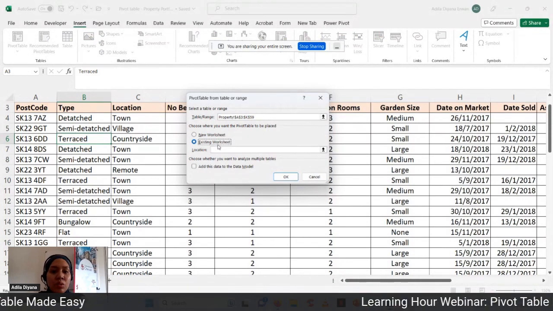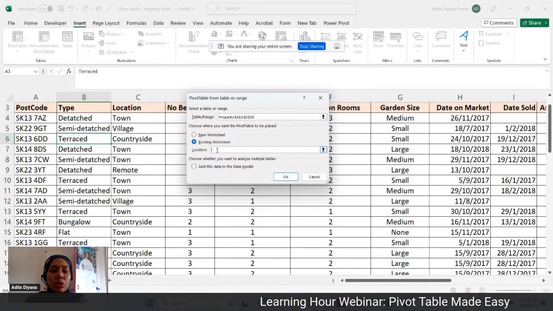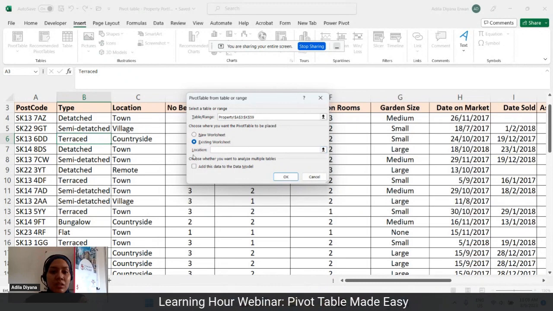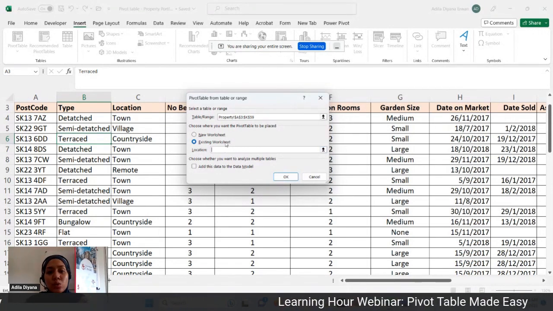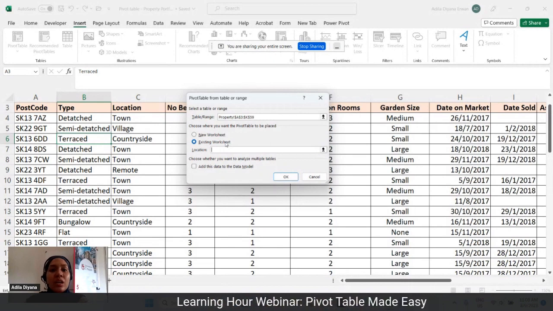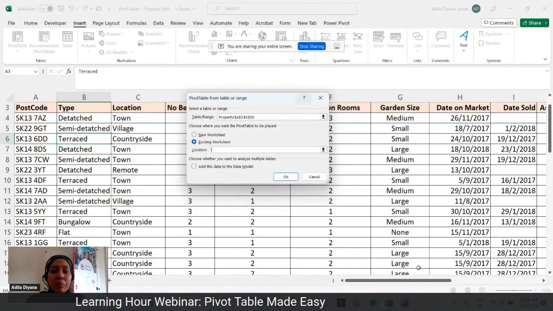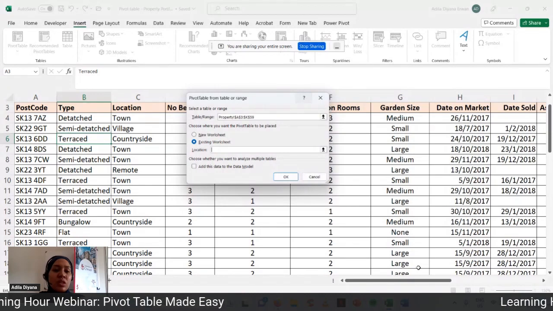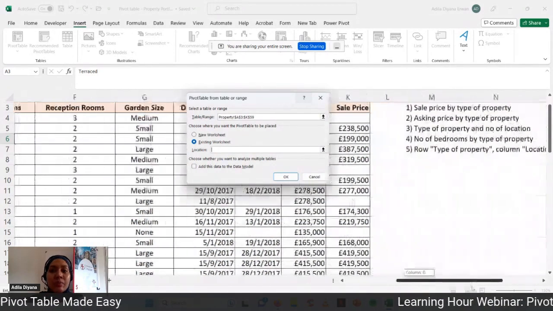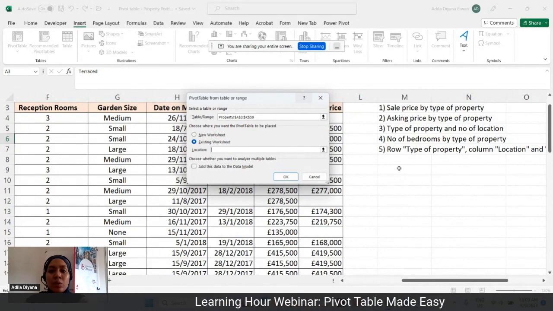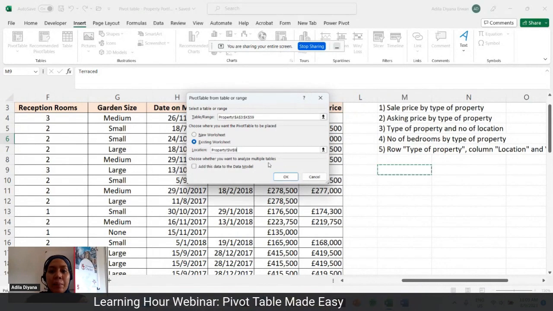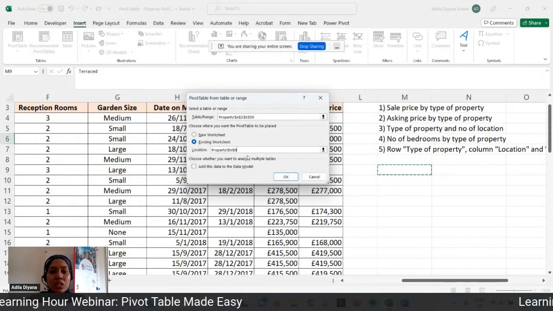When you click on existing worksheet, below there's an area where you need to input your location, because if you want to put it in an existing worksheet, Excel needs to know where you want to put your pivot table. They can't read our mind, so we need to tell them exactly where the location is. Let's say I want it under column M. I just click on the cell M9 here, so you can see the location is M9.